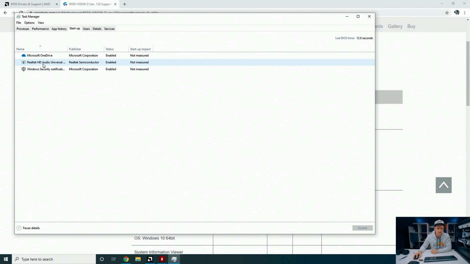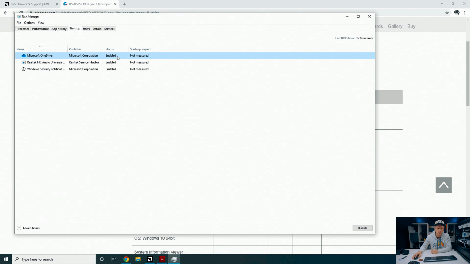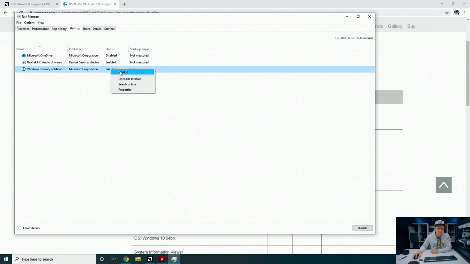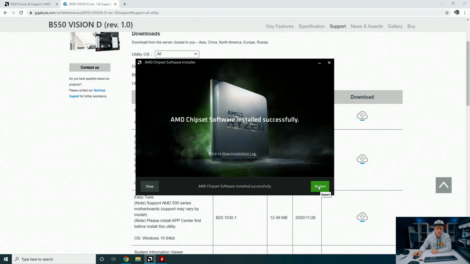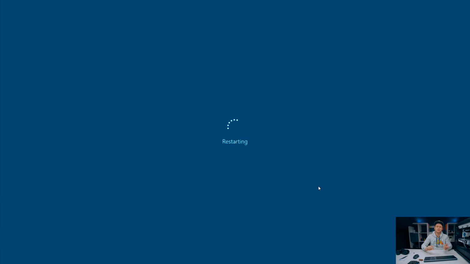Let's have a look at startup. What is going on in startup? We don't need OneDrive to come in there. Security notifications, nope. That audio driver, yeah, leave that one on. Okay, it needs a restart. And while we are restarting, we actually want to hit delete as soon as we get there to go into the BIOS.